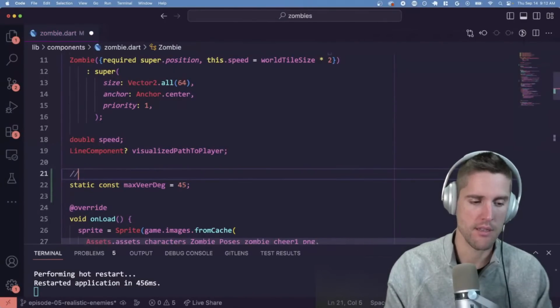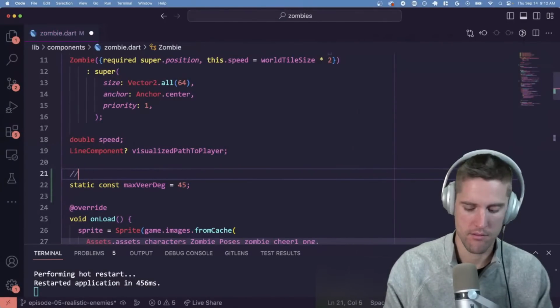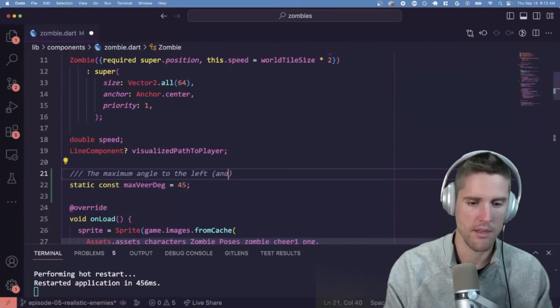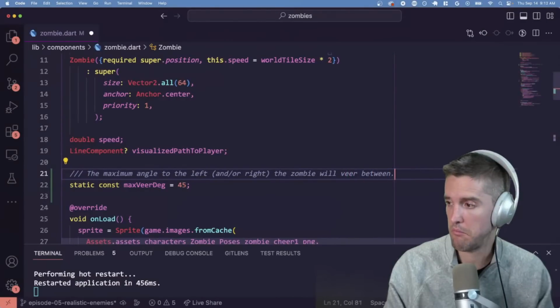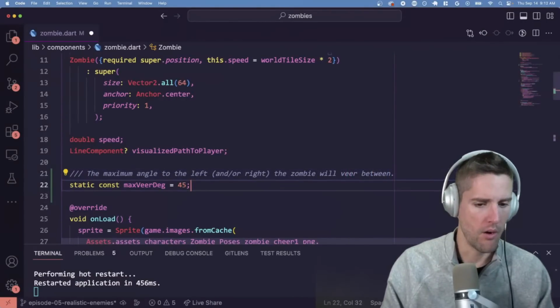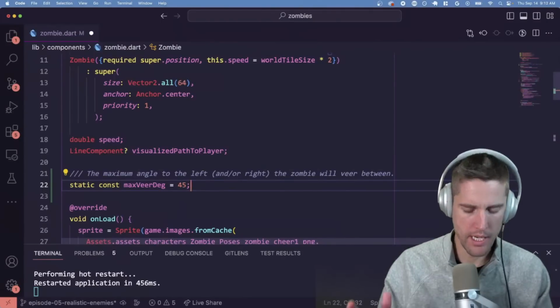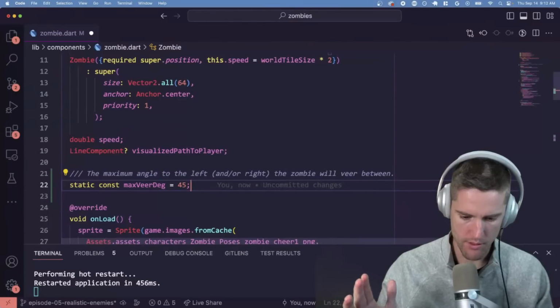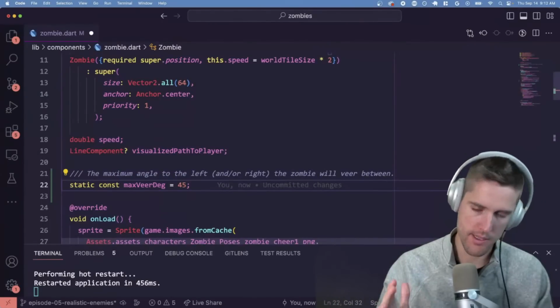So this is the distance, or like the angle, the maximum angle to the left and or right the zombie will veer between. I don't know. All right. So next up, we need an amount of time, I think, that the zombie will spend going, how long does it take the zombie?